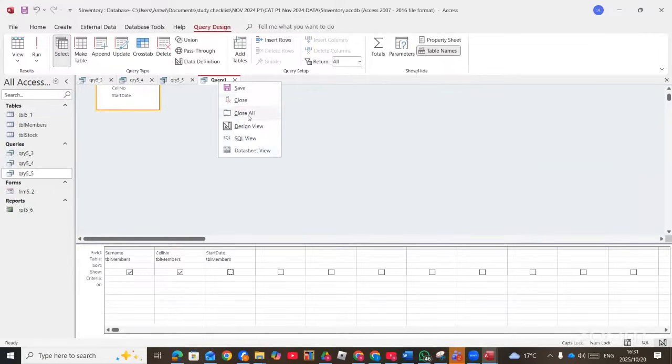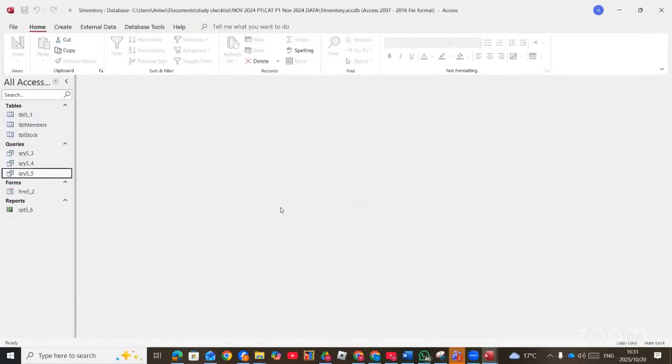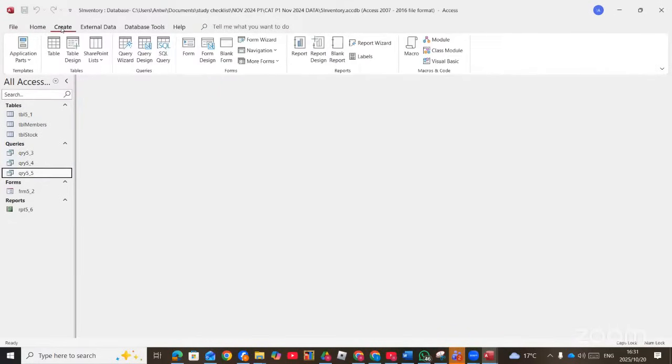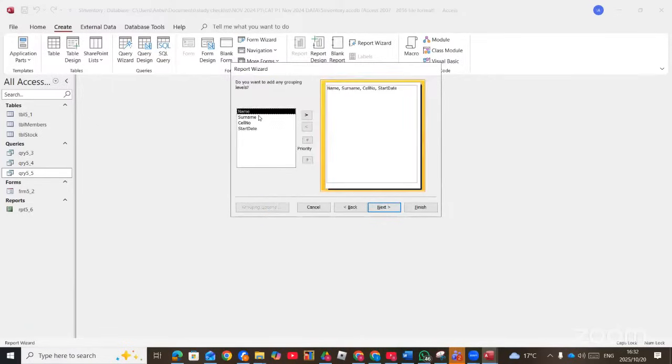To create a form, you go to form wizard, then you choose. Now let's go straight to report. To create a report, you go to create report wizard, then you can now select, let's say based on table members, then you select the field, next. Then they can ask you to group. Let's say we are grouping according to start date.